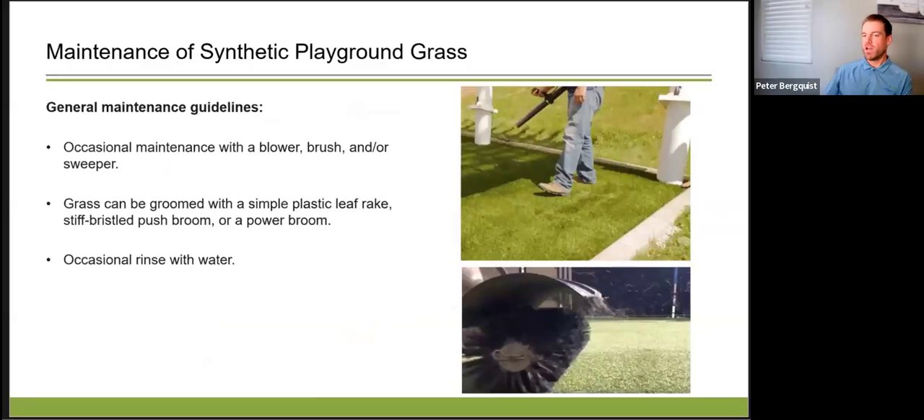Maintenance of synthetic grass. As with every other aspect of artificial grass, maintenance requirements vary slightly from product to product. Some products only require that the fibers be groomed twice a year with a power broom to stand fibers back up. Occasional maintenance with a blower, brush, and/or sweeper may be necessary to remove any loose dirt or debris that accumulates on the surface as a result of use. The frequency of this work depends totally on the amount of use and accumulation. The grass can also be groomed with a simple plastic leaf rake, stiff bristled push broom, or as noted, a power broom. When doing this, pull the items against the lay of the turf to lift the blades. While not required, an occasional rinse with water will keep the grass clean as well.